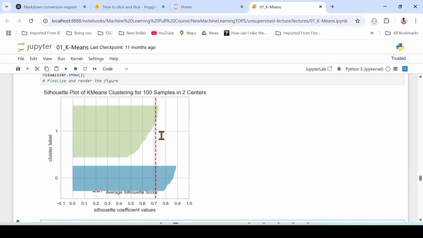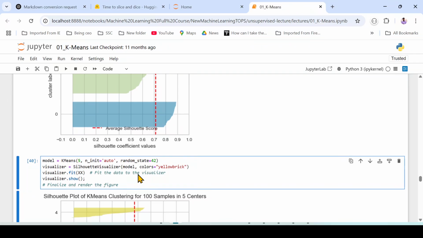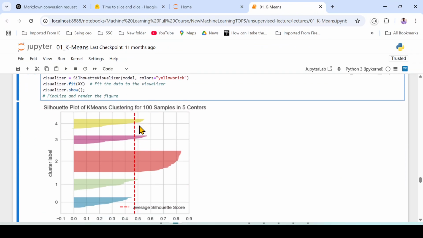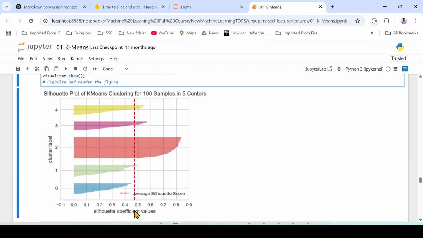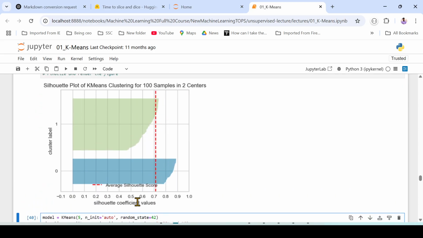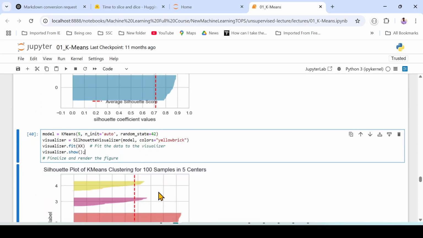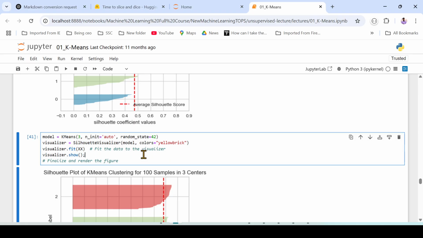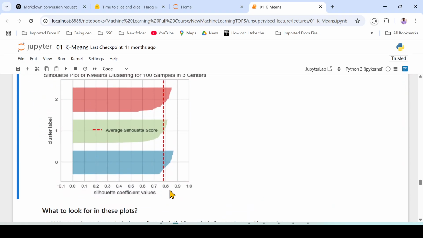Here we can see that we have created two clusters. Let's say that we are creating five clusters. When we create five clusters, our silhouette score is 0.5. With two clusters, our silhouette score is 0.7, right? And with three clusters, our silhouette score is 0.8, which is higher than all. So now we can say that our best k value is 3. This is how we look for the silhouette score, right?